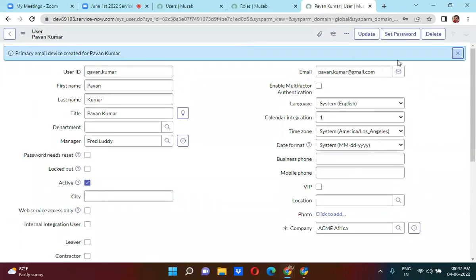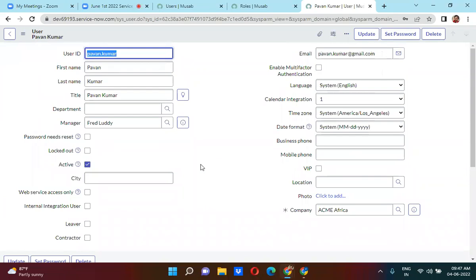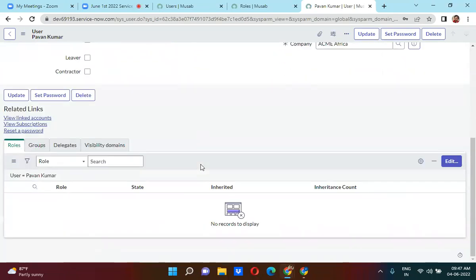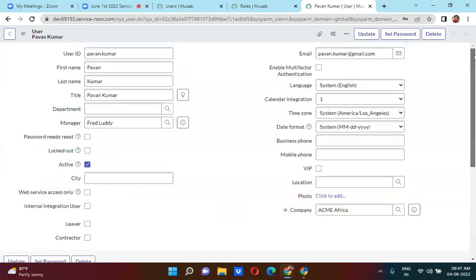Always remember, guys, users with no role are called end users. So they will not have any role. Even though they don't have any role, they can access the ServiceNow platform. Let me just start accessing this one.